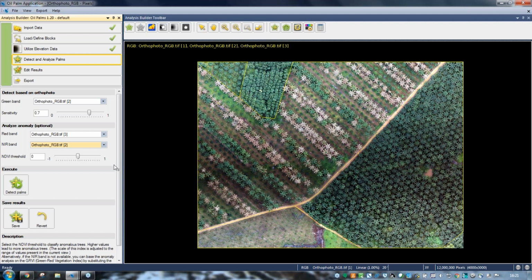You also have a sensitivity field here. The more we increase this slider, the more sensitive the detection will become, and the more palms will be detected. Our recommendation is what is here in the default, which is 0.7. So I will maintain that for this analysis.